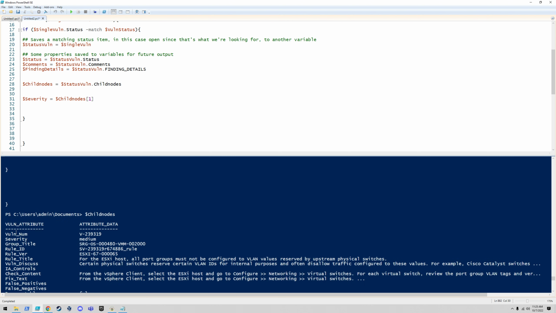index, and the index always starts at 0. So if I wanted the vuln number, I'd start at the 0 index. Child nodes 0. And if I wanted, I don't know, the rule title, which one's rule title here? So 1, 2, 3, 4, 5, 6, which would be the 5th index, right?